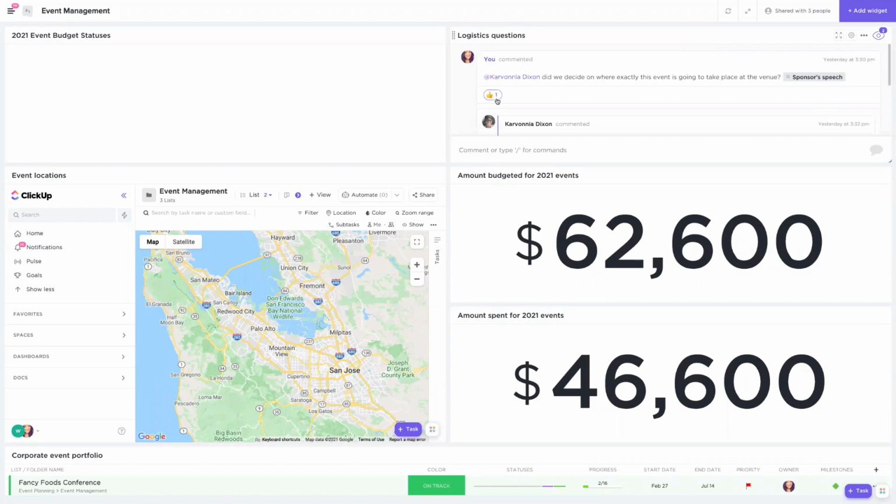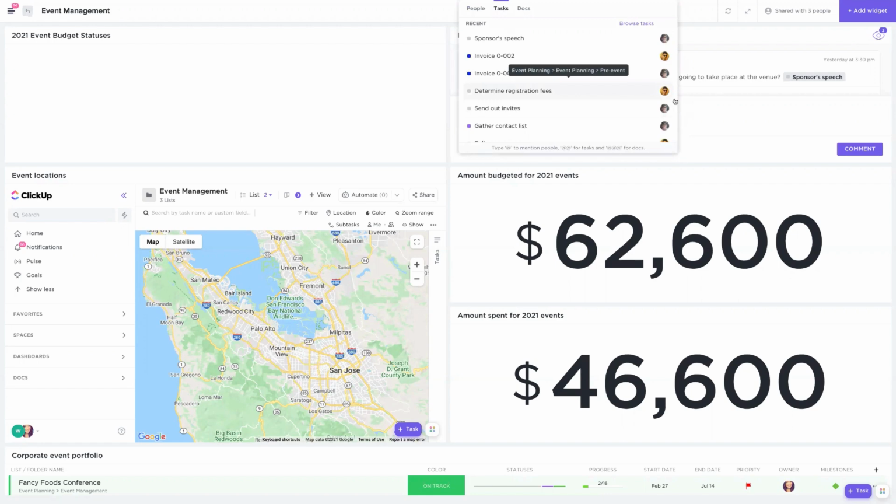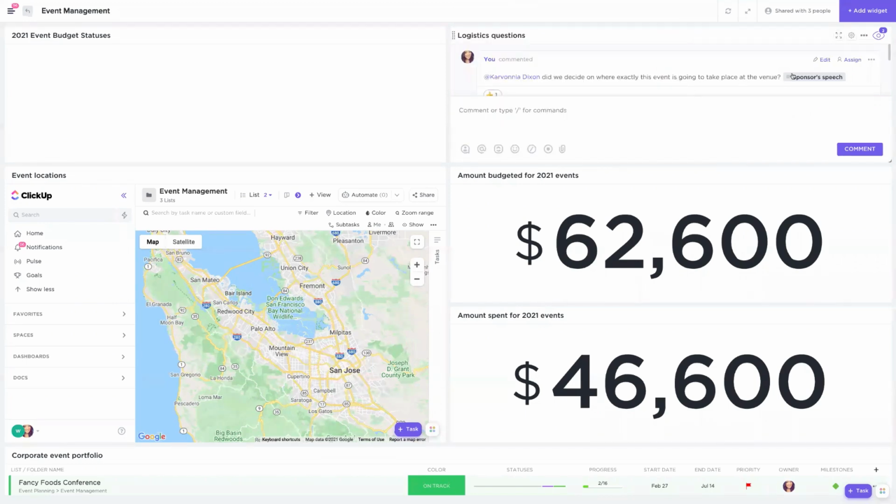And one of my favorite things about ClickUp is that you actually have the ability to mention a specific task. So by hitting the @ key on my keyboard twice, I can come in here and find a task that I want to follow up on, maybe for a specific event. And I will be able to link to that so that my colleague can actually open it up from the chat.